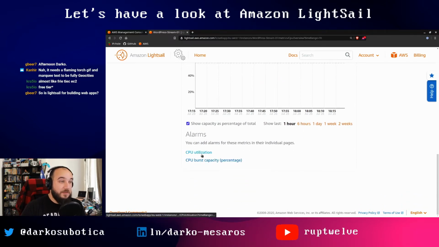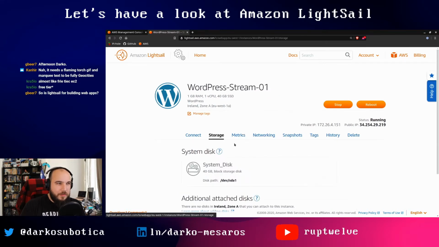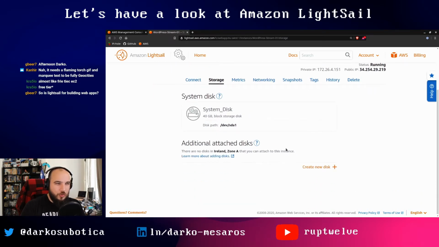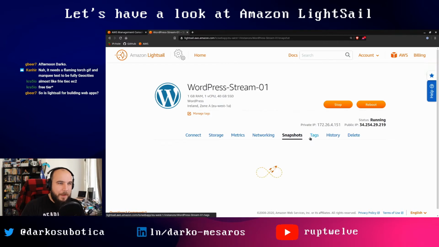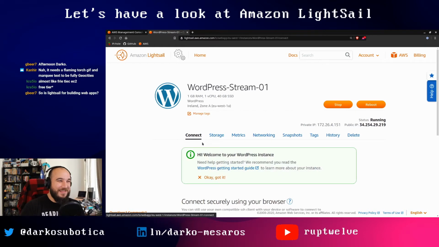We can also set up some alarms. So it's very much streamlined towards what you need to do, right? Snapshots, tags, there's some history, and you can also delete your instance with this lovely circa 2004 button. Oh boy. Okay, let's connect to this instance.